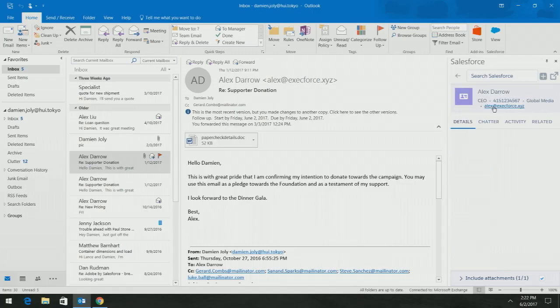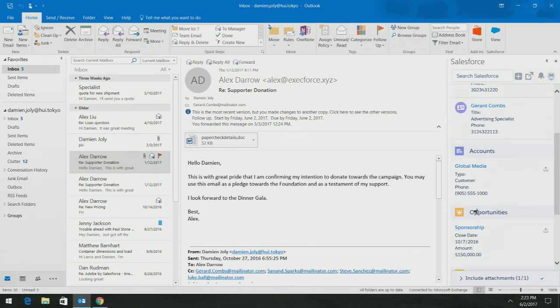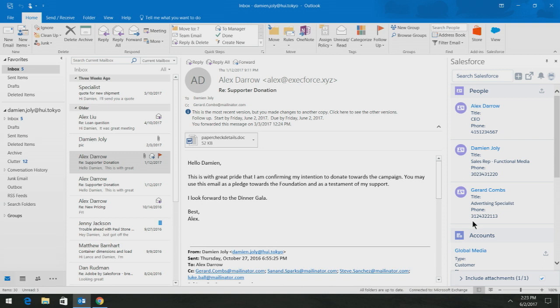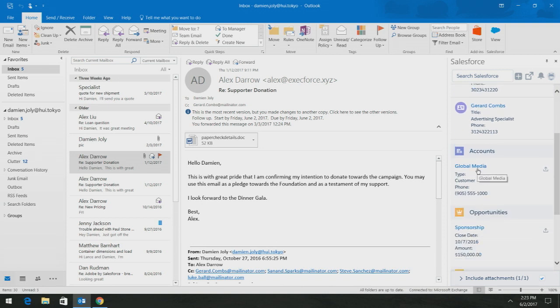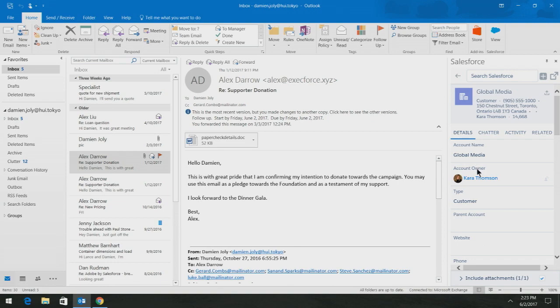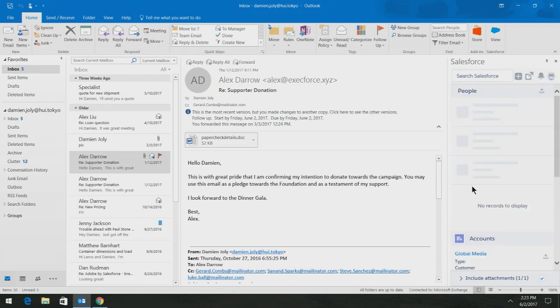So I've stepped on the email from Alex. Same thing, I can drill down on Alex, look at the activity timeline. I can do the same thing on all the other records suggested by Lightning for Outlook. So the account, I drill down on the account. I can drill down on the opportunity, so on and so forth.